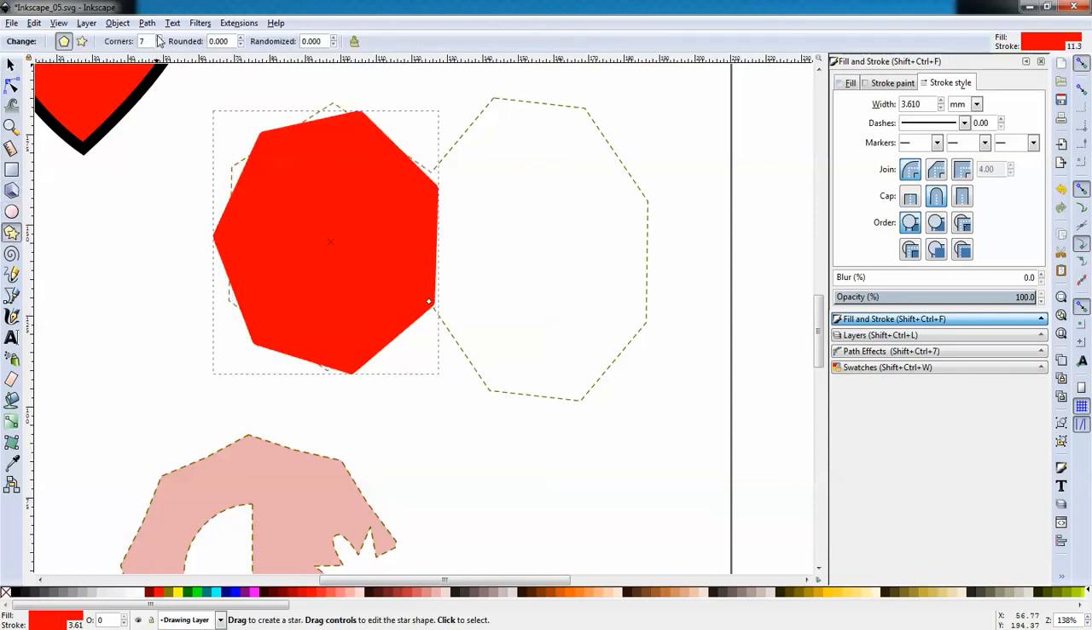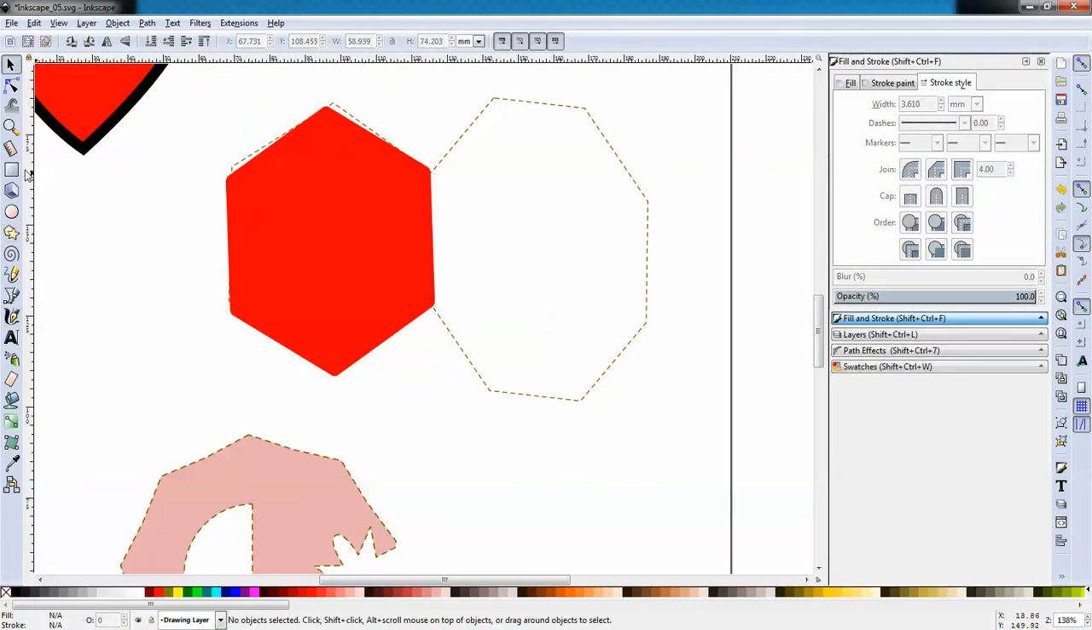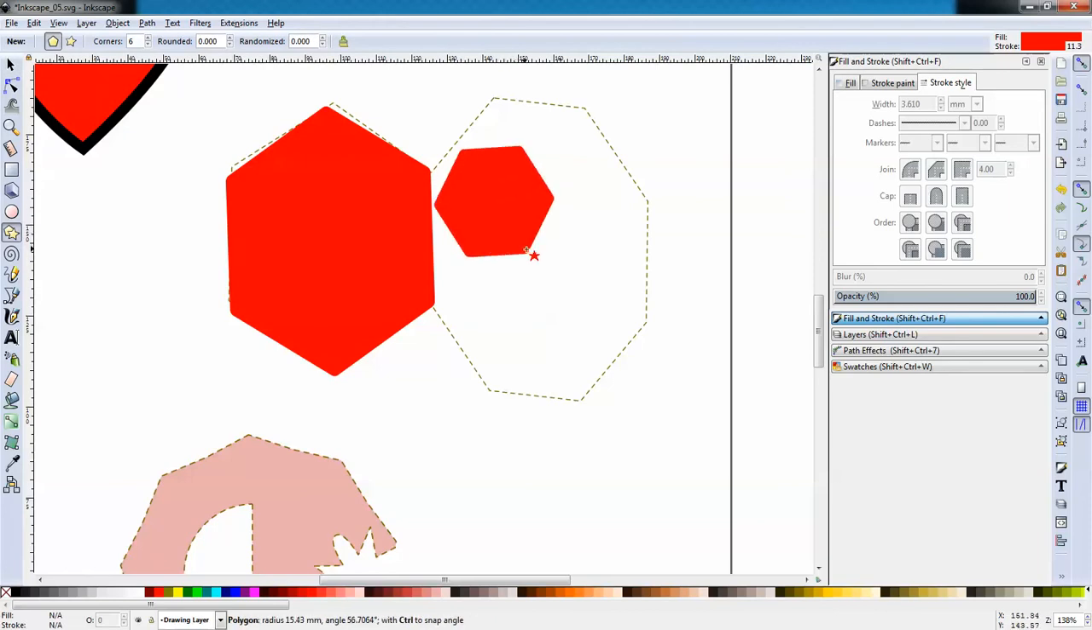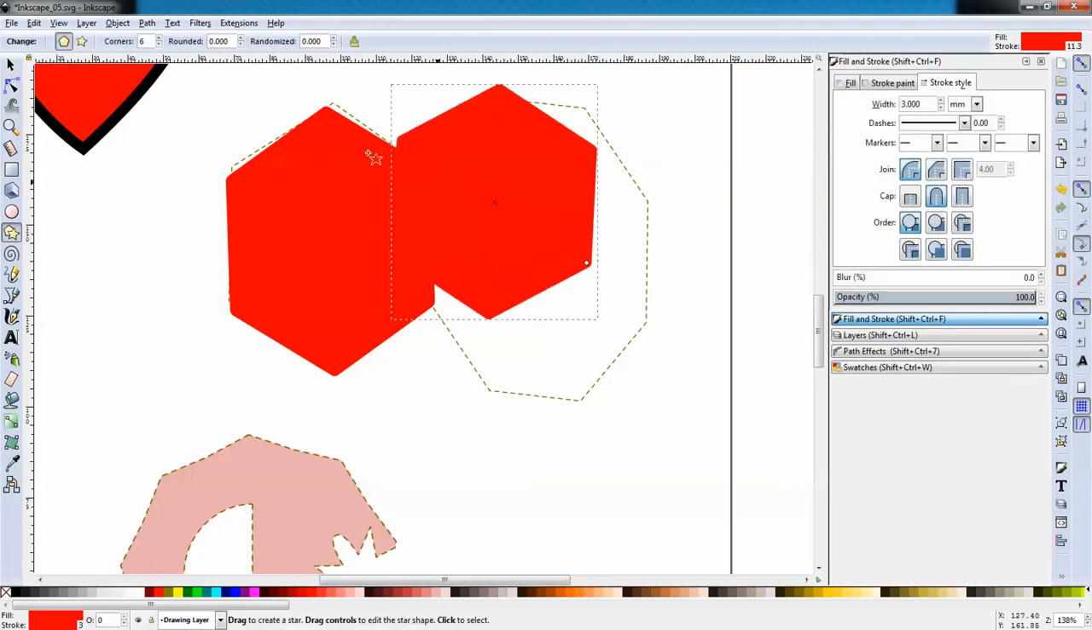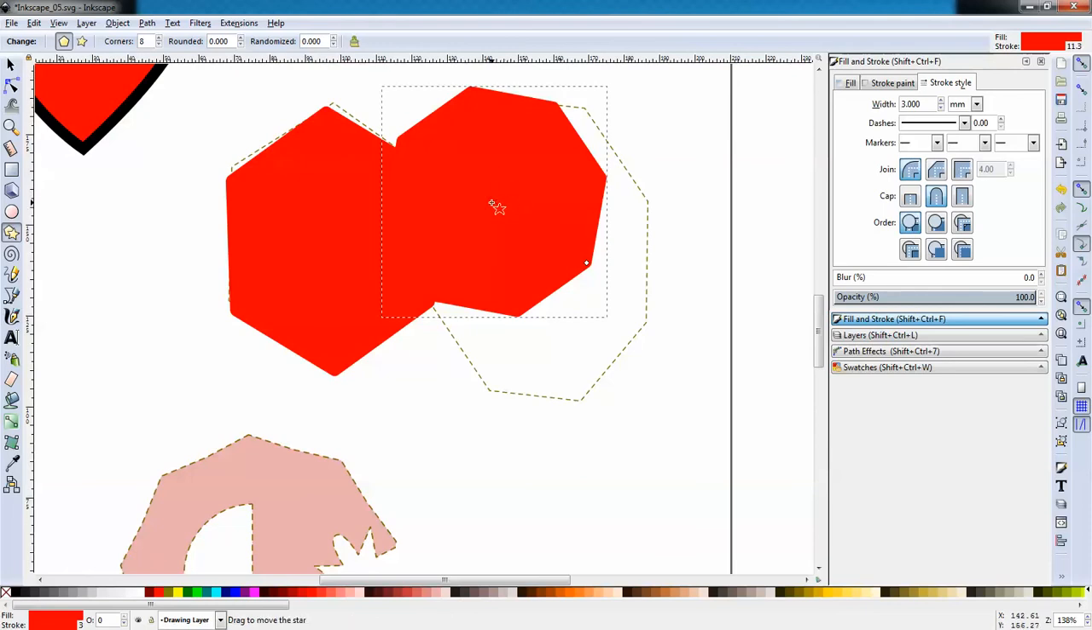Oh no, not that. Okay, so we're going to click off of this guy and make a new shape. So we're going to click and drag, and this one is going to be 8-sided.